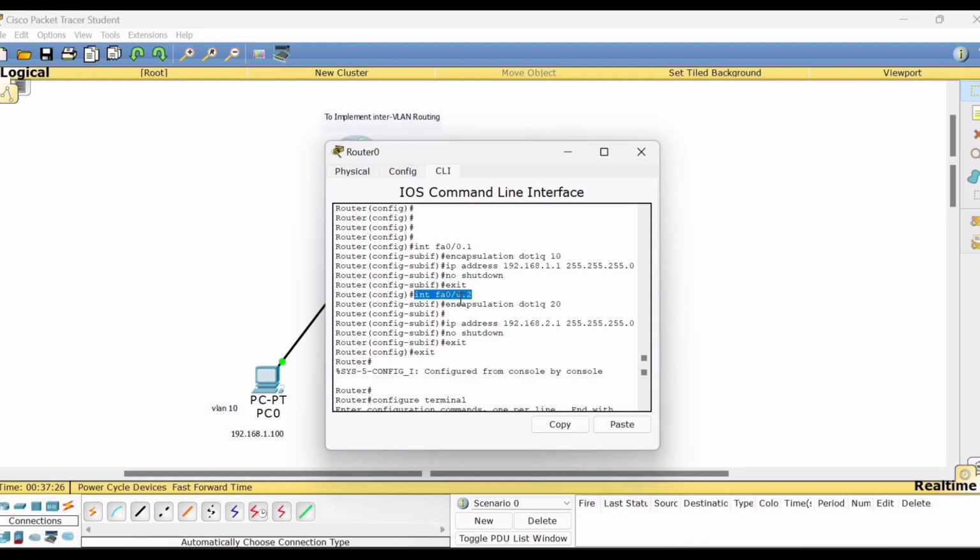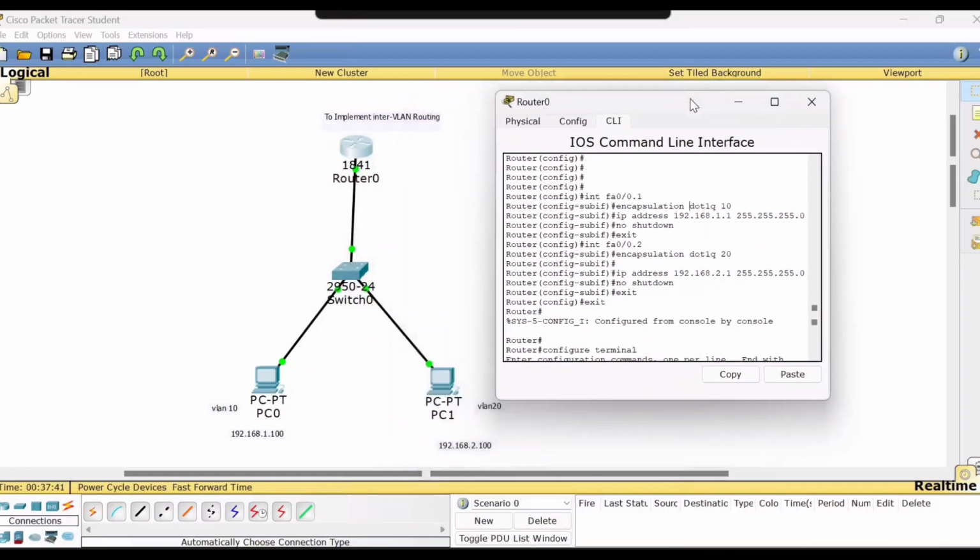FA0/0 will have two sub-interfaces, FA0/0.1 and FA0/0.2. For each of these interfaces, we are typing the command encapsulation followed by dot1q and the VLAN 10. This first time it is VLAN 10. You are writing it here so that all the traffic that goes from VLAN 10 should be via this interface FA0/0.1 to the other network.